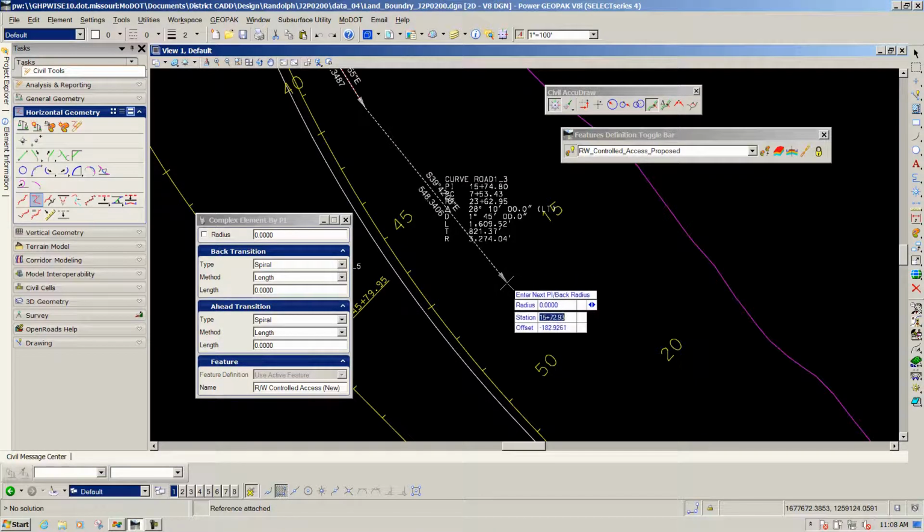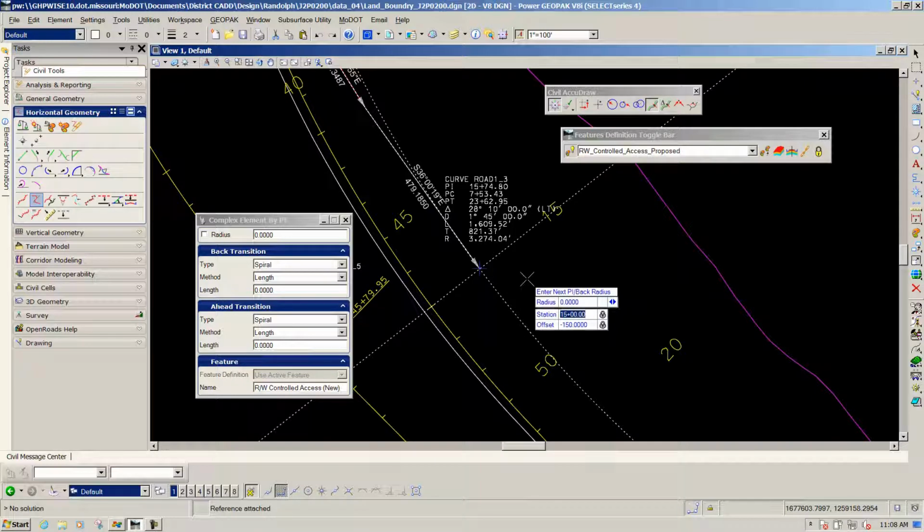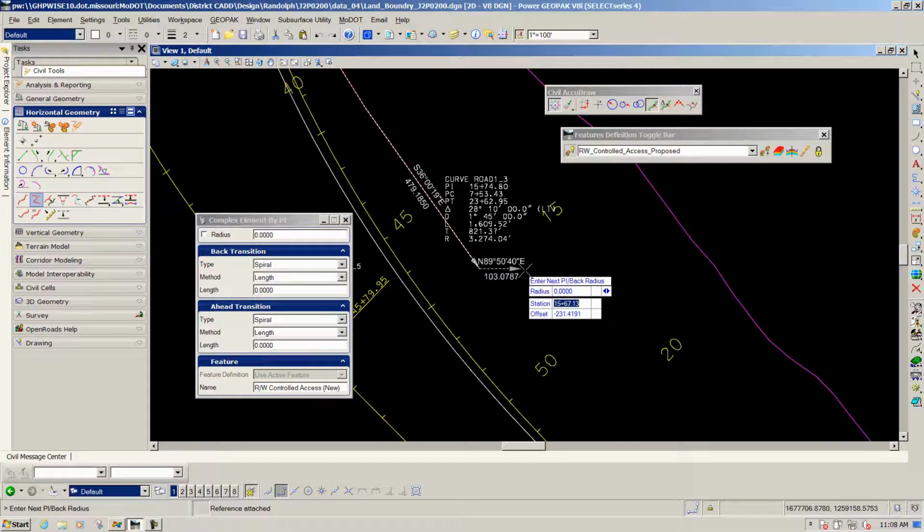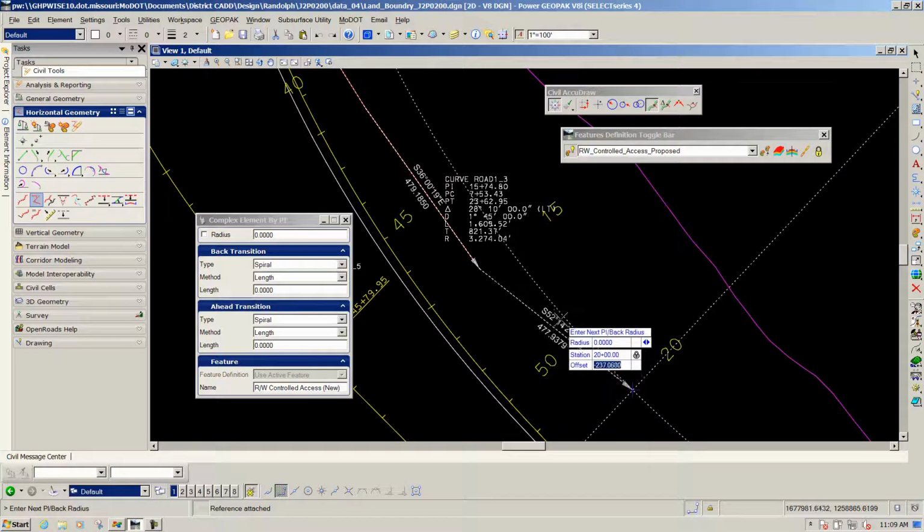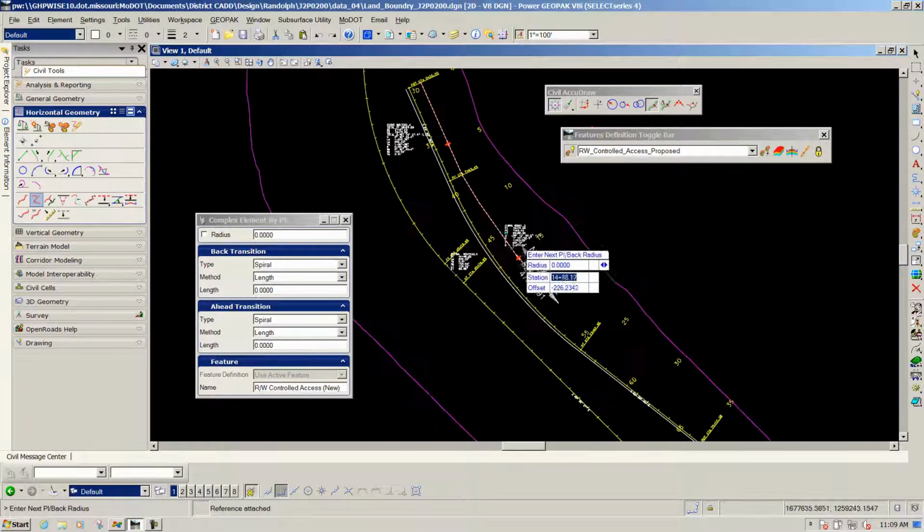I'm going to go down to 15 plus 00. And this is at an offset of negative 150. Move my cursor, locks it in, and then I just left click to accept that location. Our next one is 20 plus 00 at a negative 150. And I'm going to move my cursor after I type the station 20, and then now I'm going to type in the negative 150, and then left click to accept that.